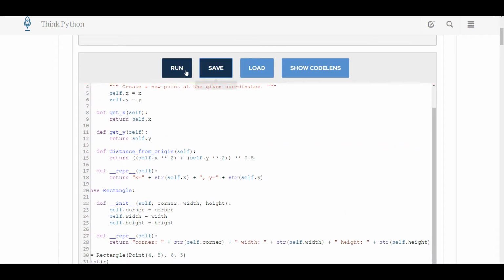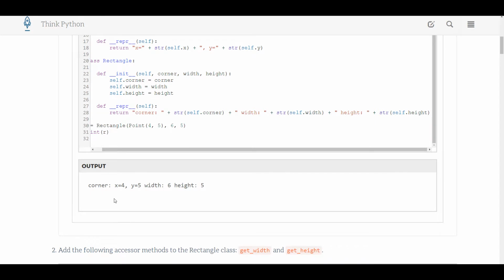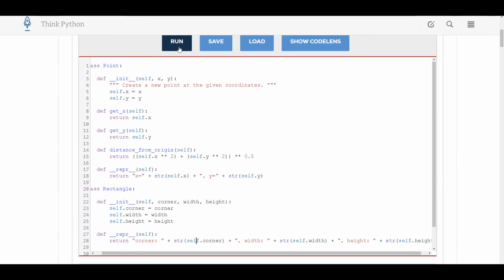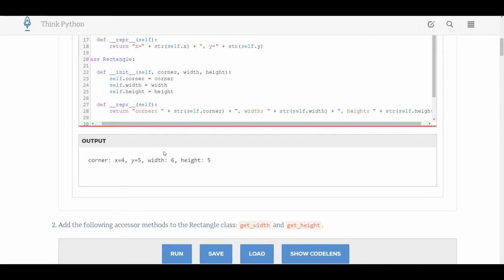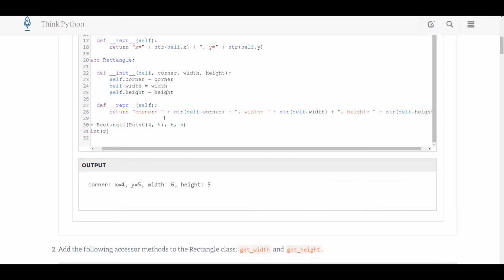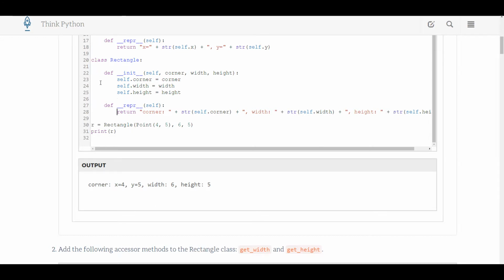Let's save it, run it. There we go. Corner x equals 4, y equals 5, width 6, height 5. We'll add in some extra commas here just to try to get this looking right. Run that. Okay, there we go. That looks better. Save my code. All right, and then I'm going to want to keep copying down my rectangle class into these lower functions below.